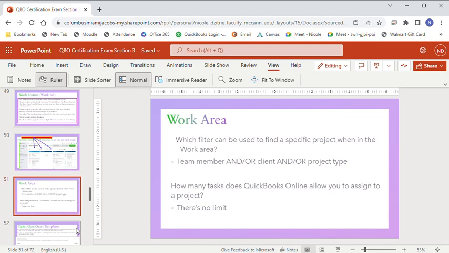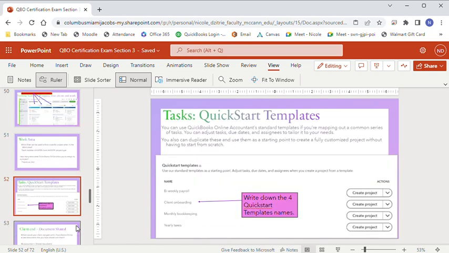I don't know if this is going to be in another section or if it's just taken out completely, but I figured you could still have it in your notes. Quick Start templates. You can use QuickBooks Online Accountant standard templates if you're mapping out common series of tasks. You can adjust tasks, due dates, and assignees to tailor it to your needs. You can also duplicate these and use these as starting points to create fully customized projects without having to start from scratch. So these are the 4 quick start template names: biweekly payroll, client onboarding, monthly bookkeeping, and yearly taxes. And then they'll tell you here to create projects.